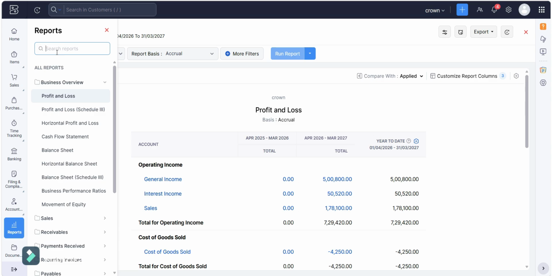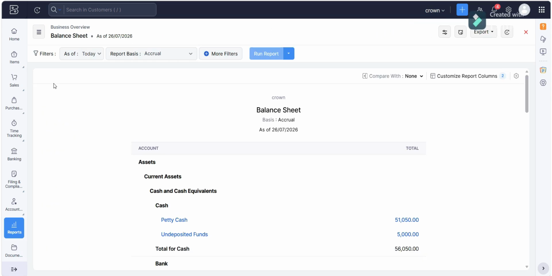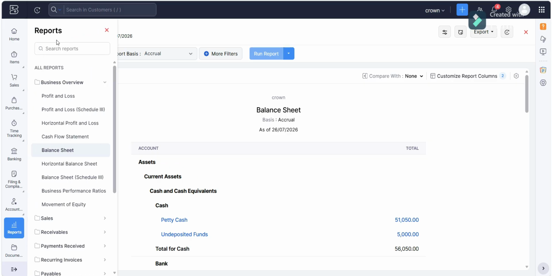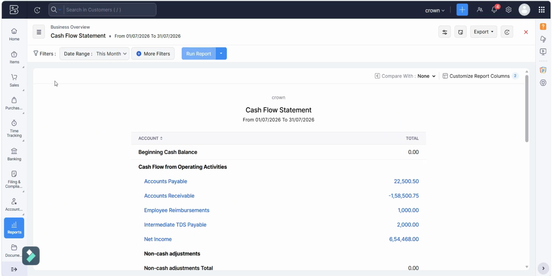Here we have options like balance sheet and cash flow statement. So this is the balance sheet, this is the cash flow statement. It's useful to understand the financial position of the company.